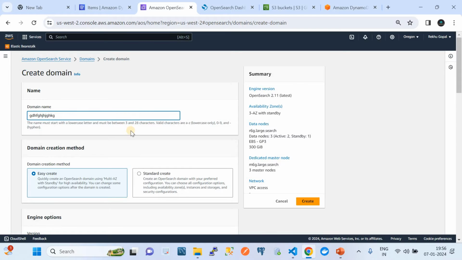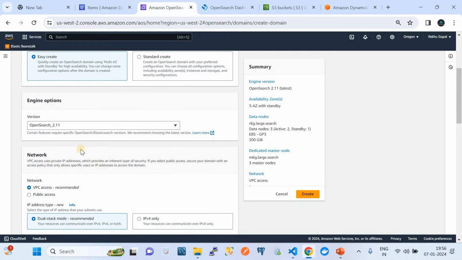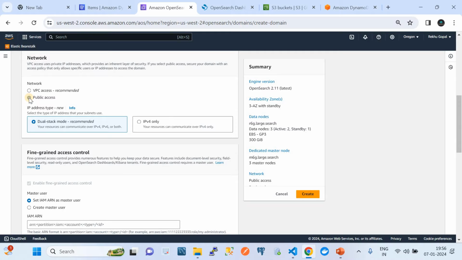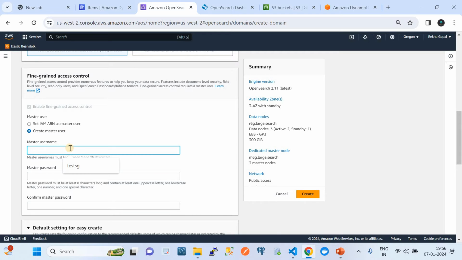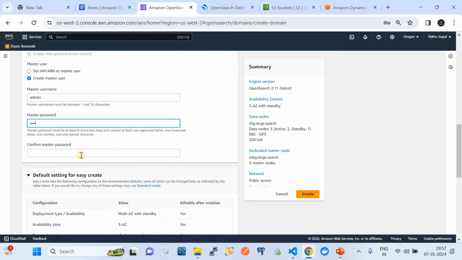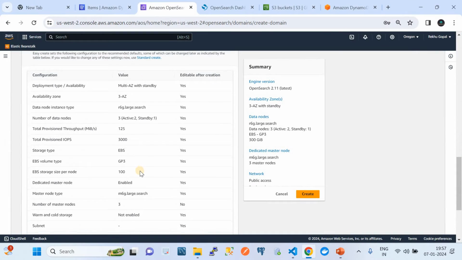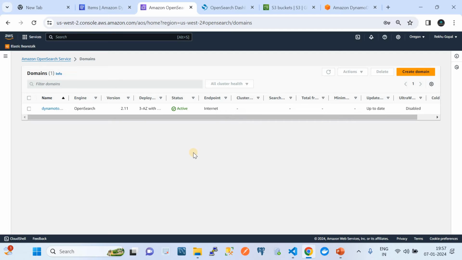So here we're going to give the name of the domain something like this, and then the creation method. Since this is a demo, we're going to use the easy create version. I have used OpenSearch 2.11. Since this is a demo, you can choose the VPC access method, which is the recommended and highly secure method. But since this is a demo to show that we can sync the data from the source to the sink, that's the reason I have used public access. For the rest of the configurations here, I used create master user. That is, we created a user, something like this, and then gave some password, something like this. This is the configuration I kept in the fine-grained access control. Likewise, you can keep the other default configurations like this, and click on create. Basically, it will take nearly 15 minutes.